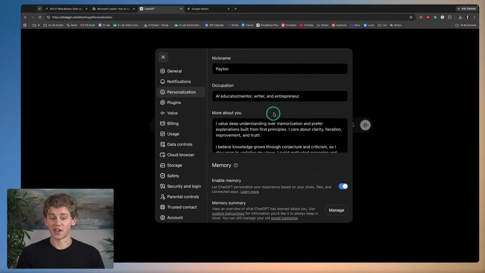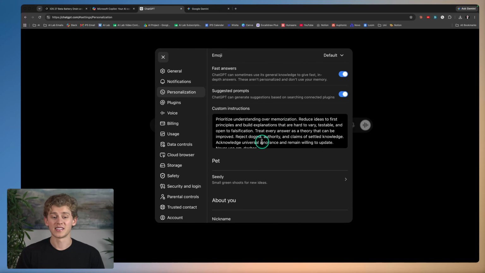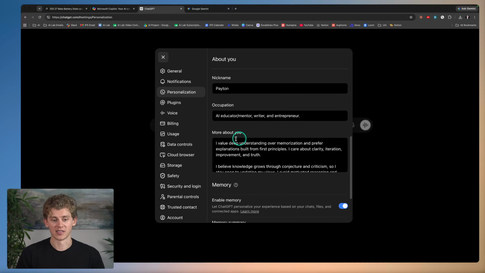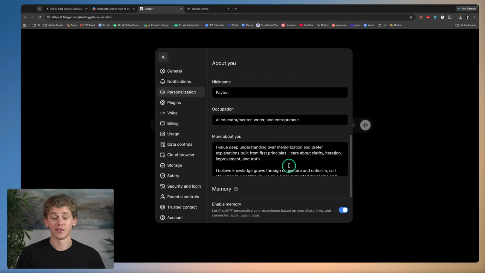So at the end of this video, whatever response you get, you're going to simply copy that and paste it in the right area. And it'll say more about you. You hit the copy button and then you paste it in here. And then the custom instructions, you hit the copy button and paste that in there too, and just hit save when you're done. So now I'll show you how I created those using AI to help me.